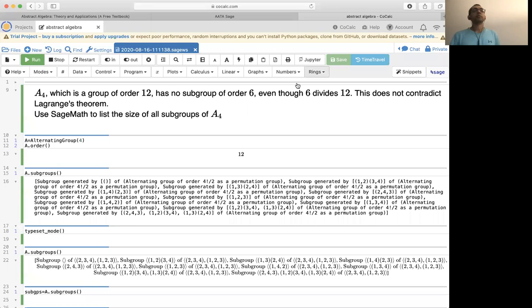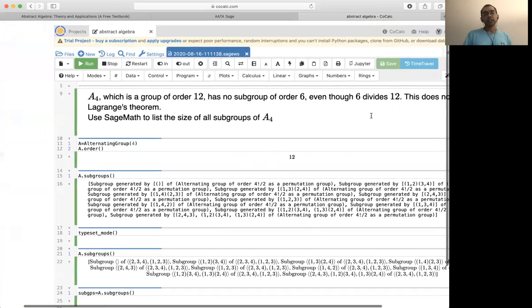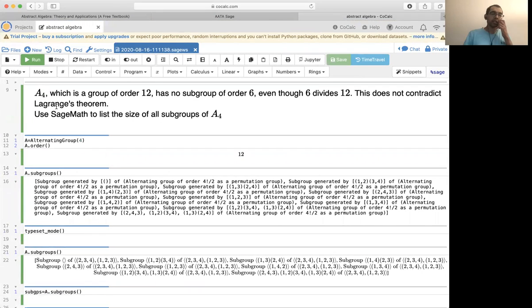Okay, in this video, I'm going to use Sage to show the following fact. So A4, the alternating group on 4 letters. This is a group of order 12, and it has no subgroup of order 6, even though 6 divides 12. And compare this to what Lagrange's theorem says. I mean, it's not a contradiction to Lagrange's theorem.